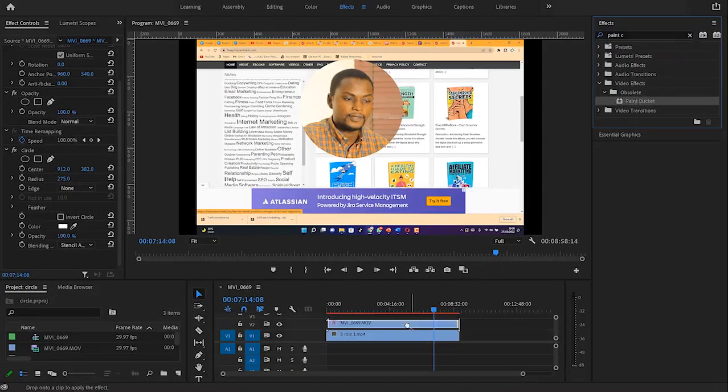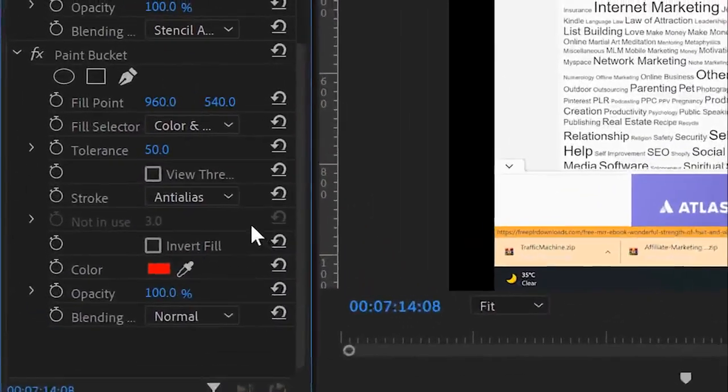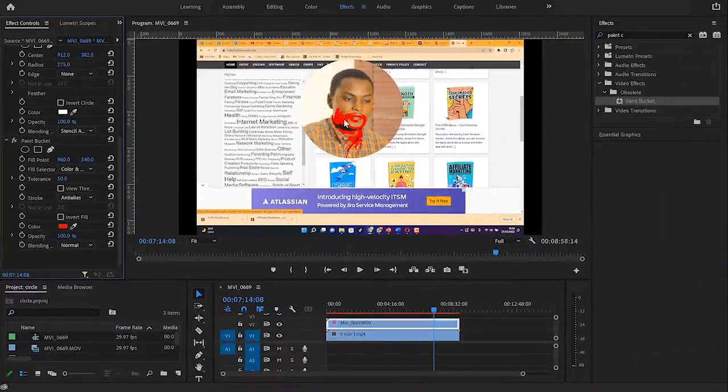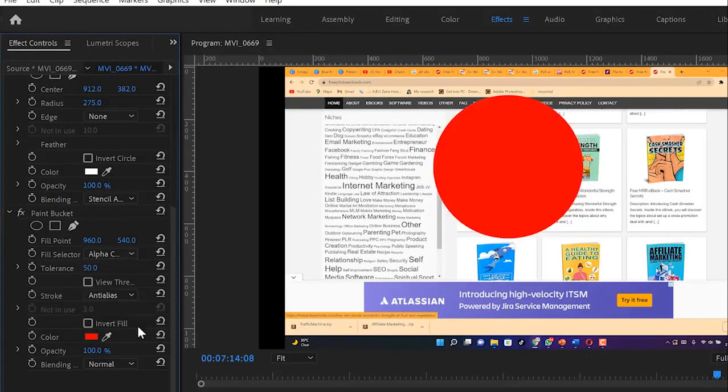You can just drag and drop it, and you come down. At first, you can see it just looks kind of weird, but don't worry, you just need to do some little tweaking and it's going to change. So once you put the paint bucket, you can see the controls over here. You can come all the way down here to field selector, click on the drop down, and you can come all the way to alpha channel. You can see it.